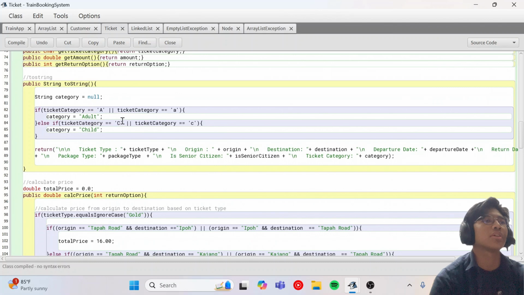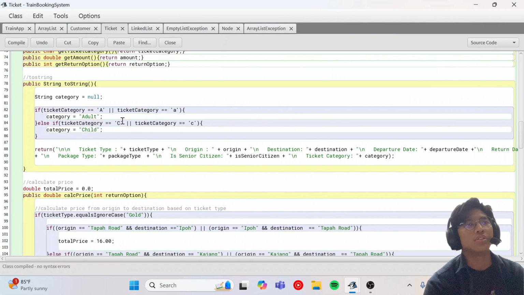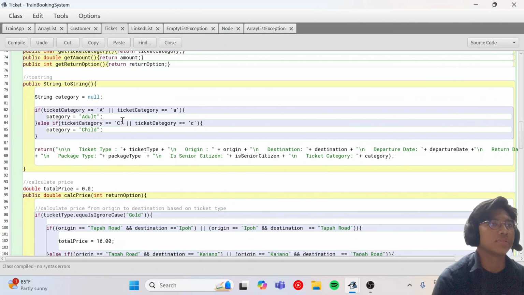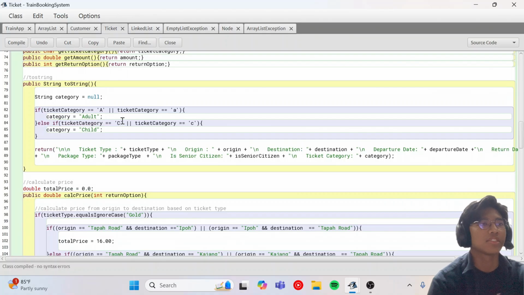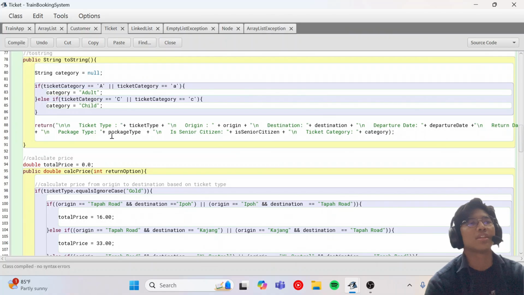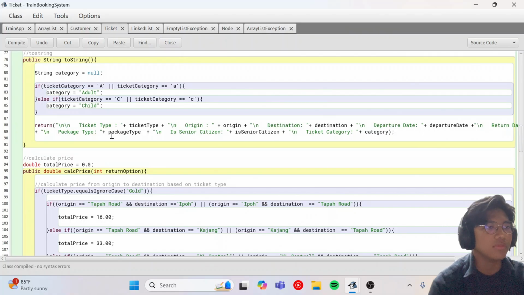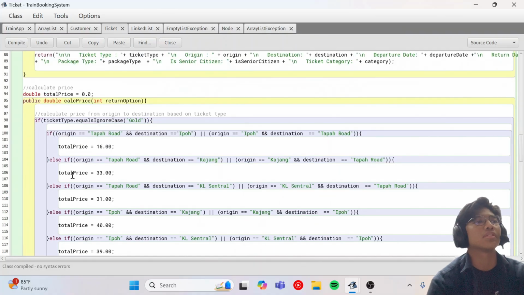Okay, for toString it is the same as before in the customer class. It will ask to enter the letter only, but when we want to display, it will display in full, which is A for adult and C for child. So it will look nicer and more understandable for the user when they read it. Then this I put to calculate the price.